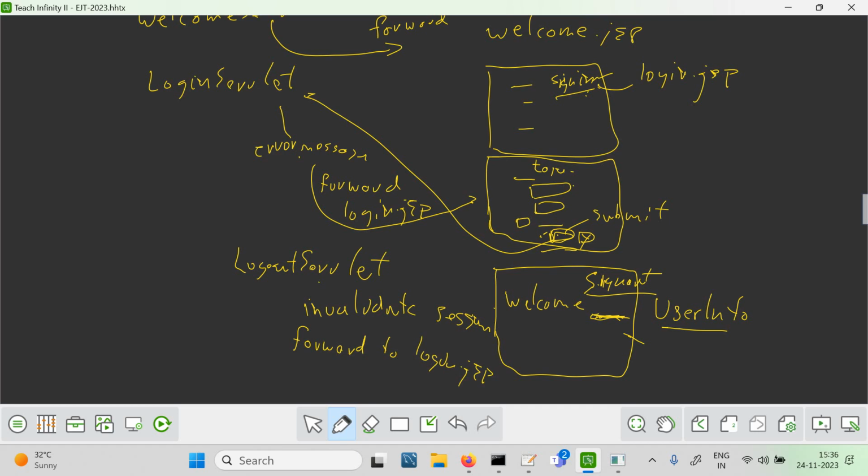Okay, fine. Is the flow clear? Which components will come into the picture where? So we are creating a welcome servlet, a welcome JSP, login JSP, and home JSP. On the servlet side again, 3 servlets, and there will be one object of user info which we'll need.